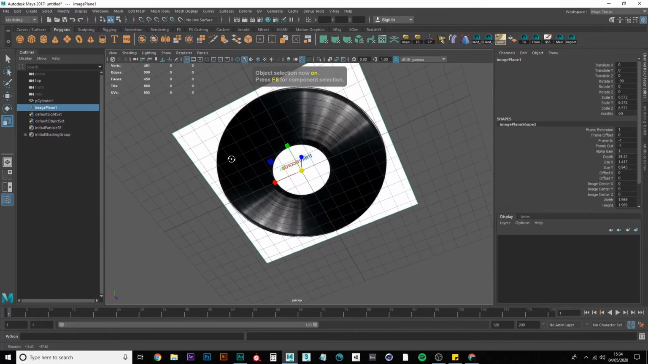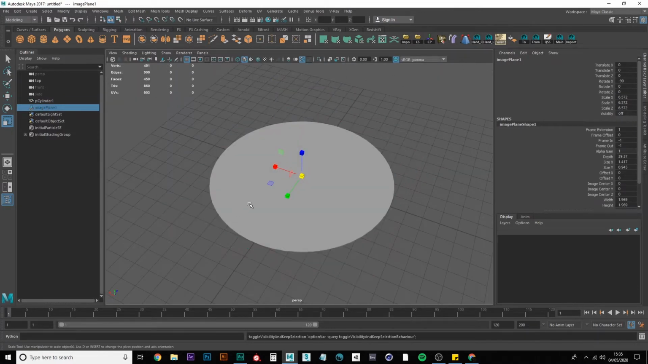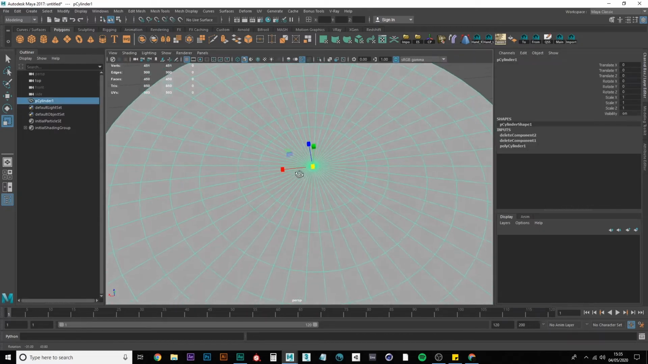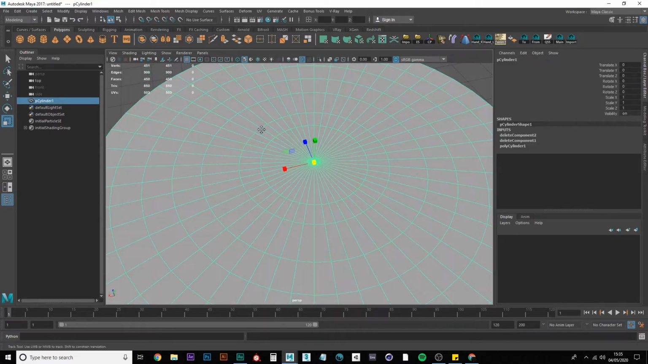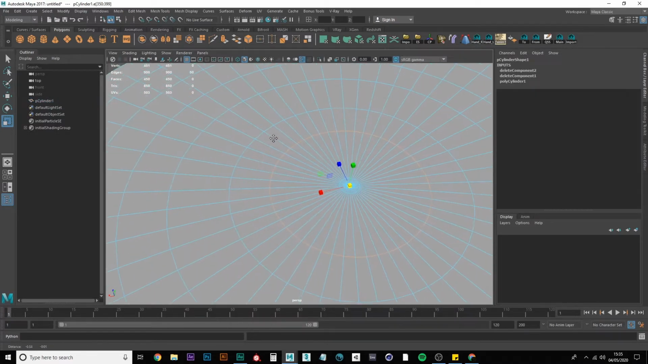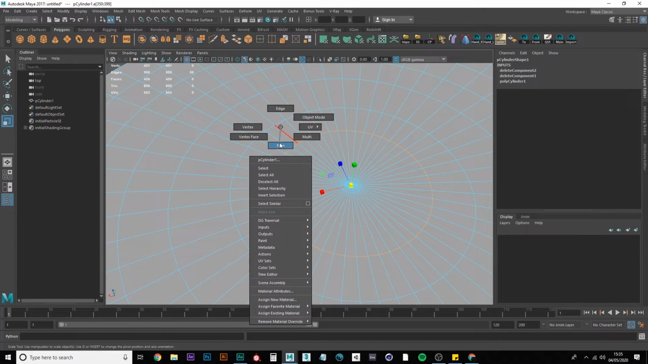So okay, we can hide that for now. Actually, let's delete it. Let's be confident and delete it. We don't need that anymore. So there's the center. I'll probably come in a little bit more. Okay, and now right click, go to face.